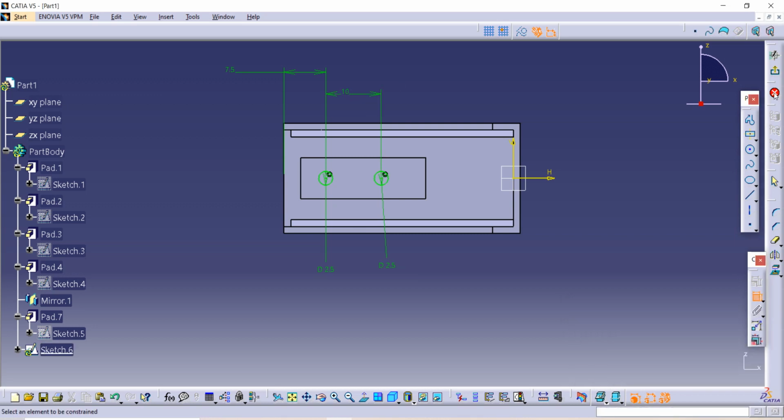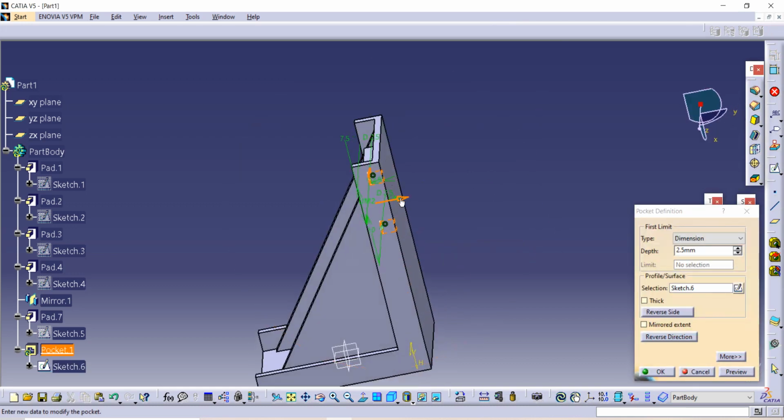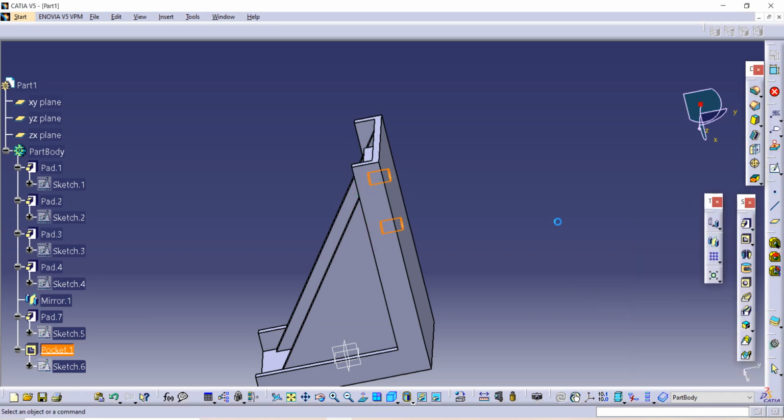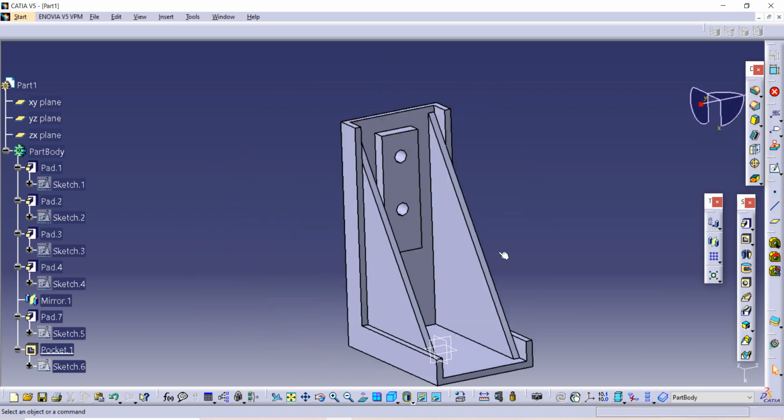And after that go on Exit Workbench, and now use this Pocket command throughout. You can extend it till the last and then go on OK. This is how the hole is also created, and we have completed our sketch. Thank you so much guys for watching it.